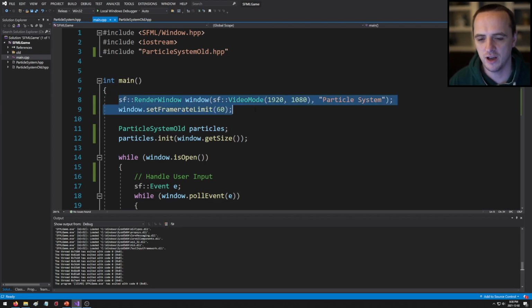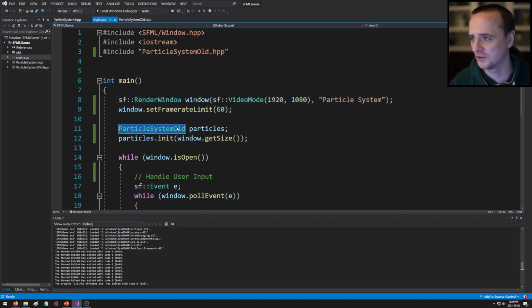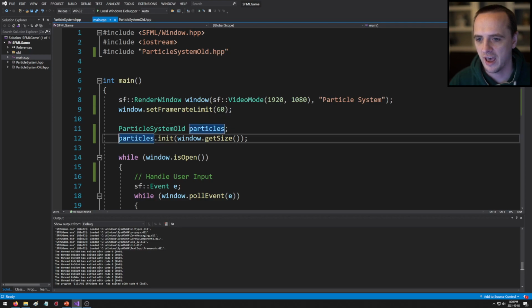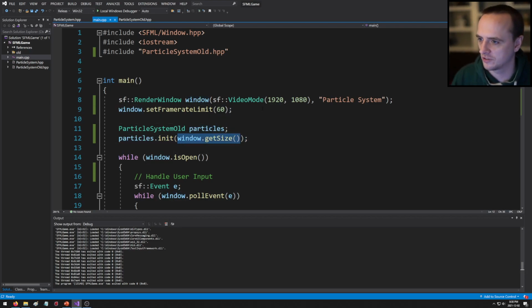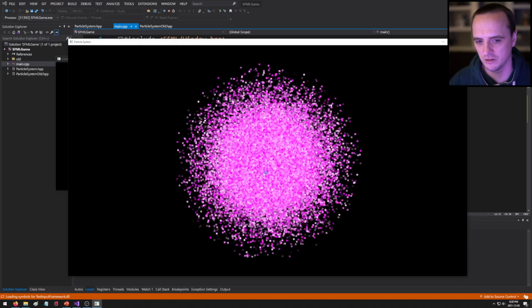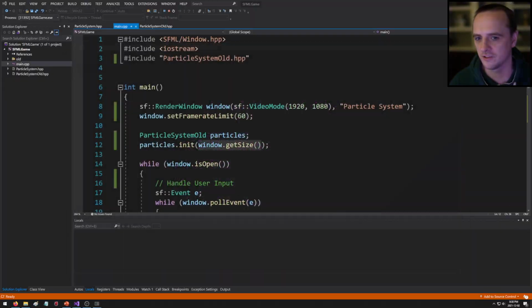So really simply, the first thing I do is create a new SFML render window, and I'm going to set the frame limit on that, right? So I've got this running at 60 frames per second. Then I've got this thing called particle system old, because I don't want to confuse the two classes. So I create a particle system, I call that particles, and then I say particle system.init, and I pass in the window size, for example. So you can see here, when I run the program, it's in the middle. And the way that it knows to be in the middle is because the particle system has been given the window size as a parameter.